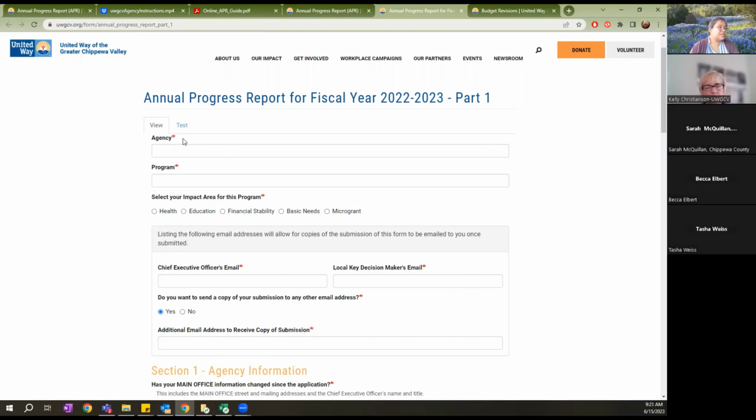One thing I want to note as well is that anything that's marked with a red asterisk here is required to have an answer of some sort, whether it's text or a number. Anything that is marked with a red asterisk must be completed, otherwise you will not be able to submit your APR.